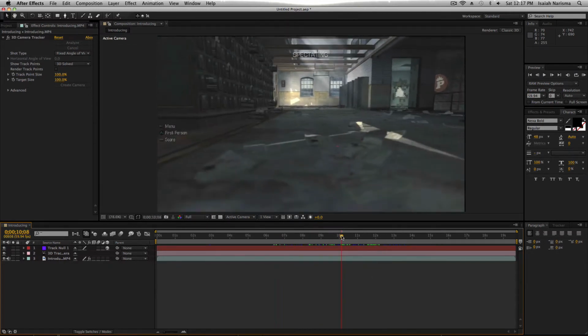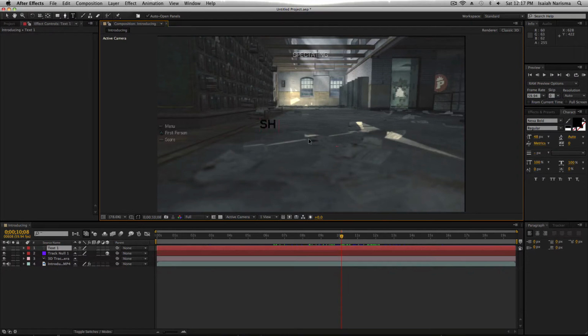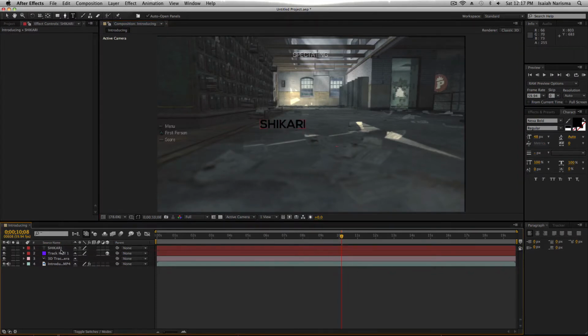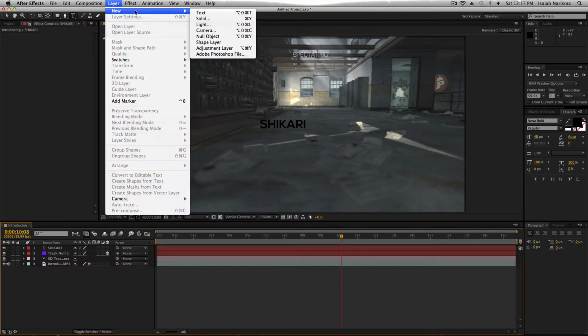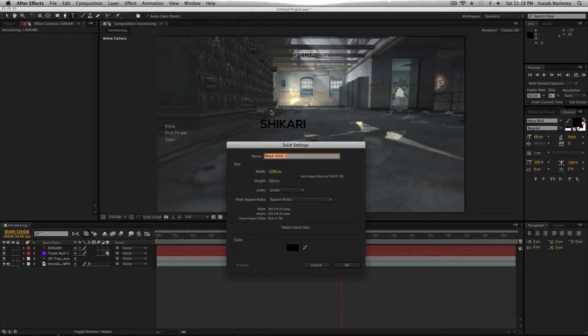And here's actually the magic that goes into it. You want to click your text. I'm gonna type in Shikari. Alright, so we have a text layer. We want to make a layer, new, solid. I'm gonna name this bracket 3D, my bad, bracket 3D Shikari.